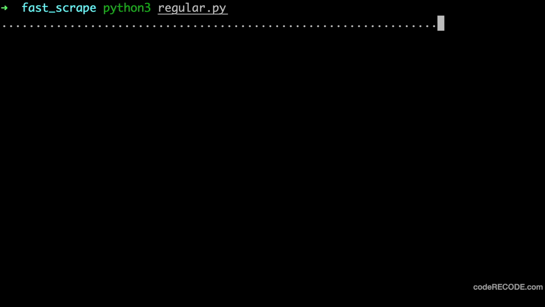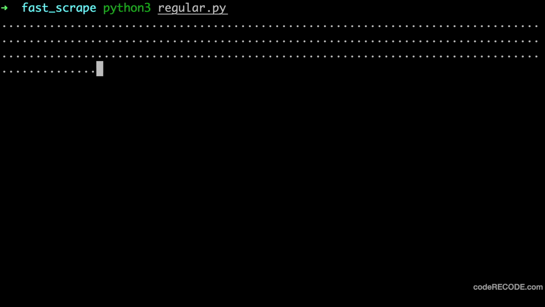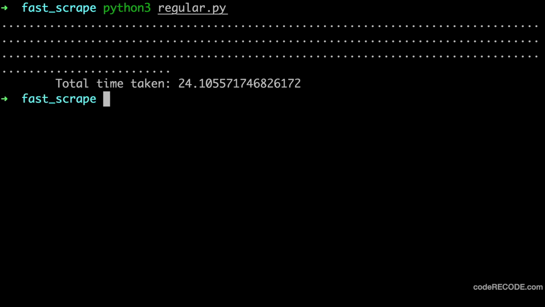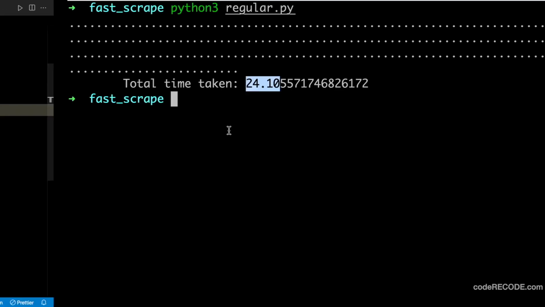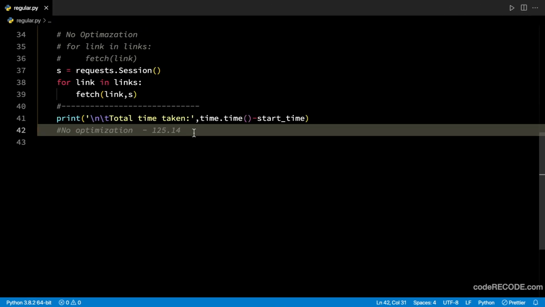Whenever you print something to the console, it is kept in a buffer, and then that buffer is printed to the console, and it is not in our manual control. So when you set flush equal to true, it is immediately flushed to the console. So it is useful in this kind of scenario. As you can see, it took 24.10 seconds as opposed to the 125 seconds before any kind of optimization.